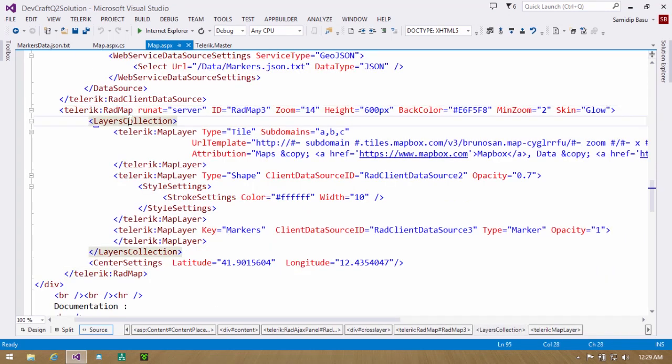Notice how its layers collection has three sets of layers. First is the map layer of the type tile, that's our service provider. Next is a map layer of the type shape. And thirdly, there is a map layer of the type markers. Notice how the shape and the marker map layers are hooked up to their corresponding client data sources. And that's how easy it is to have cross-layer integration on the RAD map control.